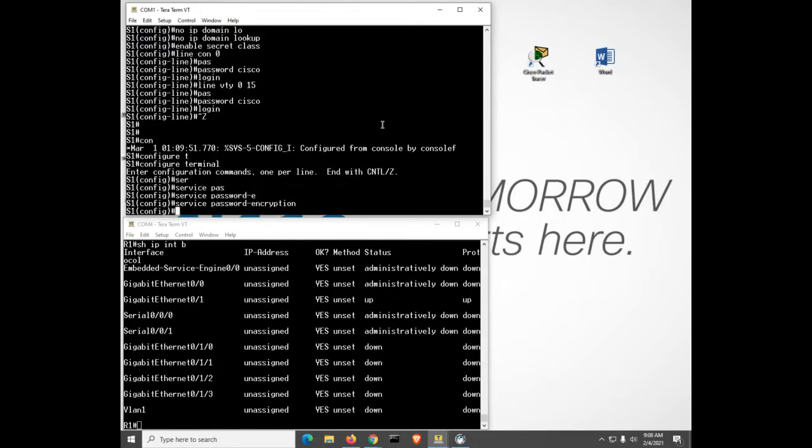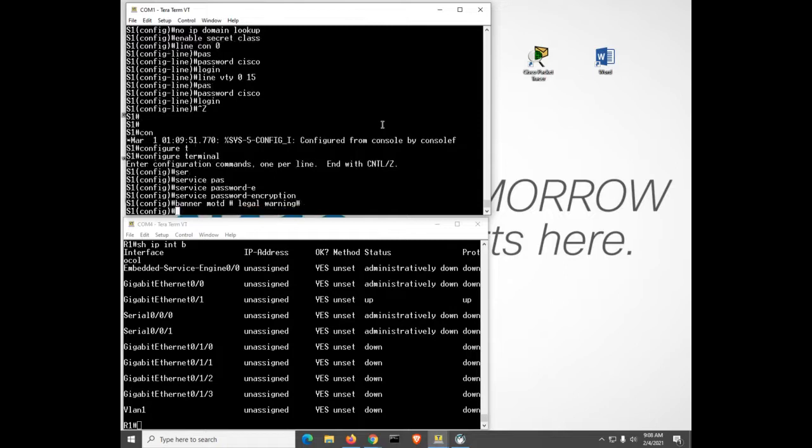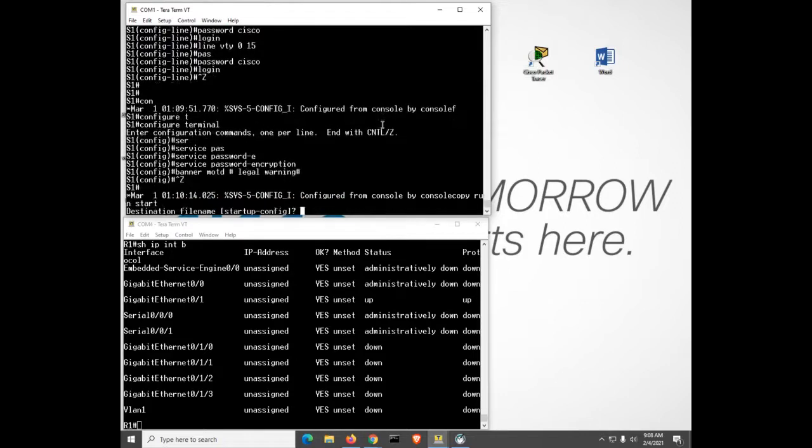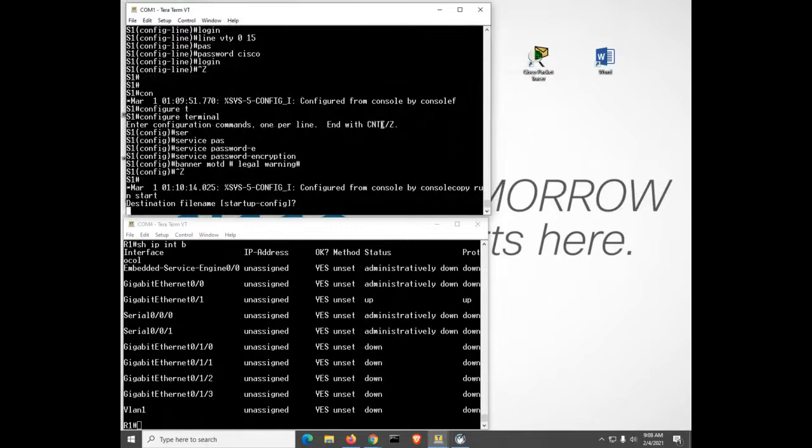That takes care of that. Create a banner message of the day, a Google warning. I won't mess with the clock, and I'll save the configuration. So copy run start. That's a shortcut. We'll wait for that.